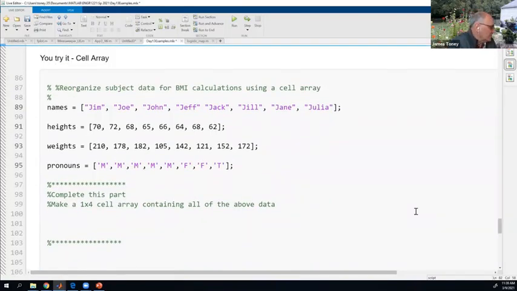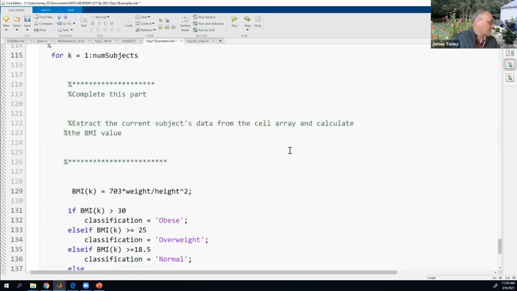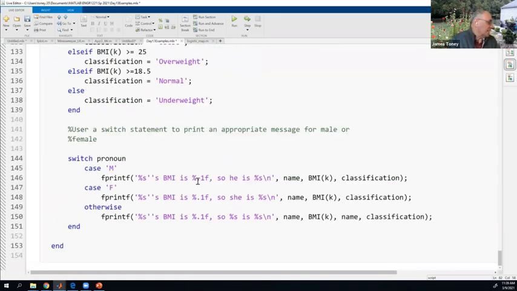All right, let's do one more example. Let's just do this one together. So this is an example we've done a few times before, and this is not the last time we'll see it, where you have some data arrays that have heights, weights, names, and maybe each person's preferred pronouns. And you want to calculate each person's body mass index and then print out a message like so-and-so's body mass index is, so he or she is overweight, underweight, whatever. Okay.